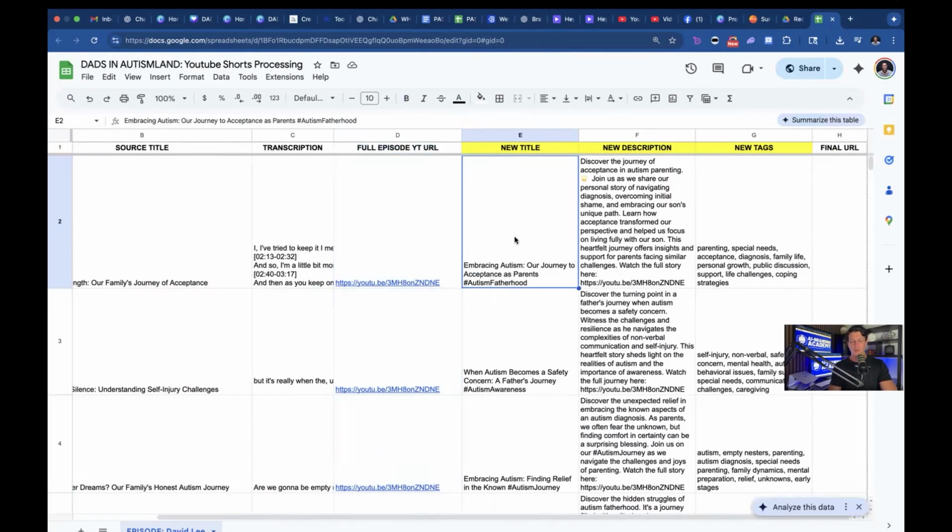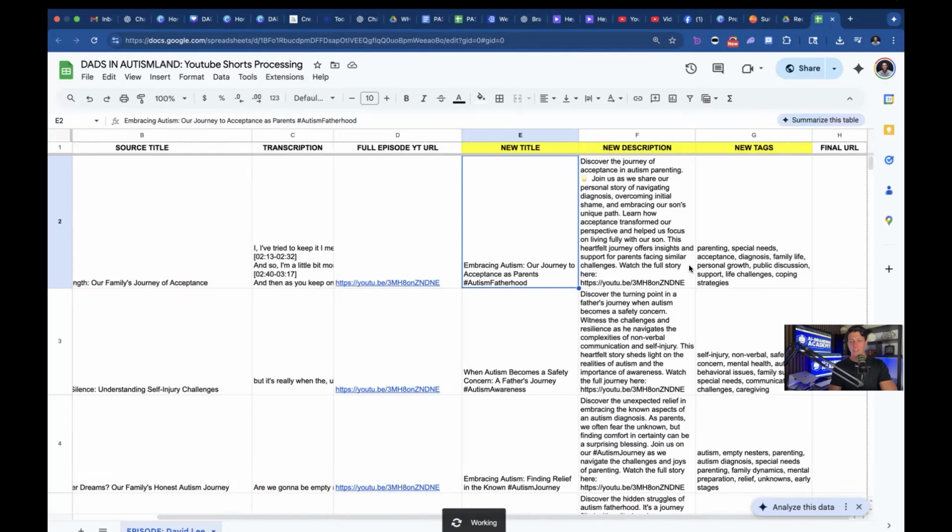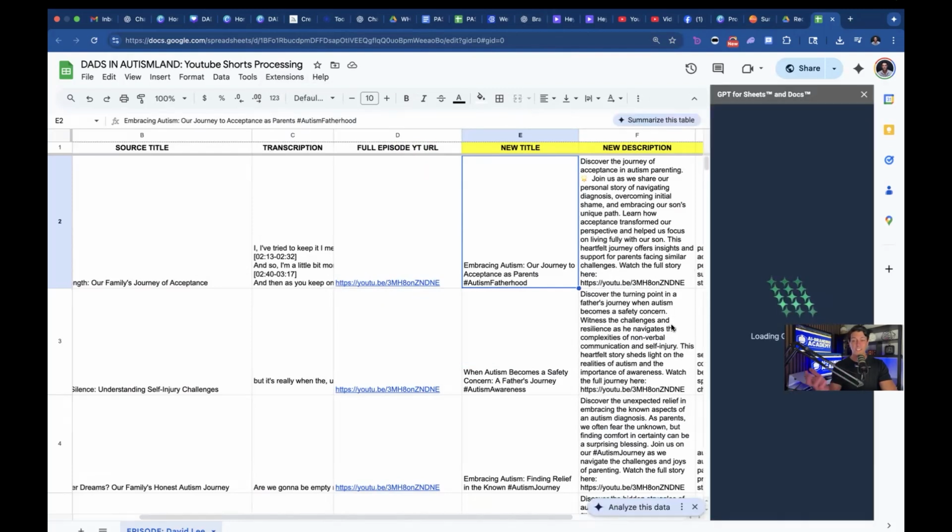Then what I did was I used an extension. You can see it right here. It's called GPT for Sheets and Docs, and it allowed me to essentially run a prompt and then fill out a whole bunch of fields at once. So I'm going to show you how I did that.